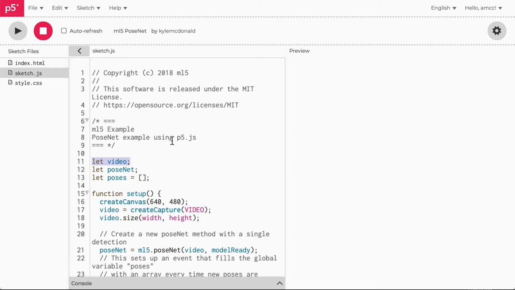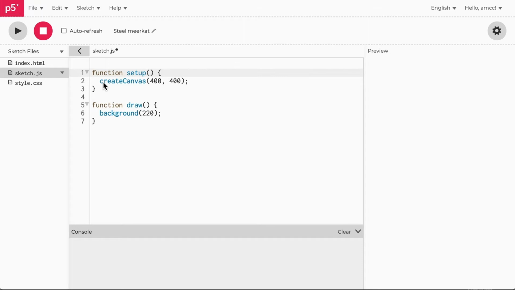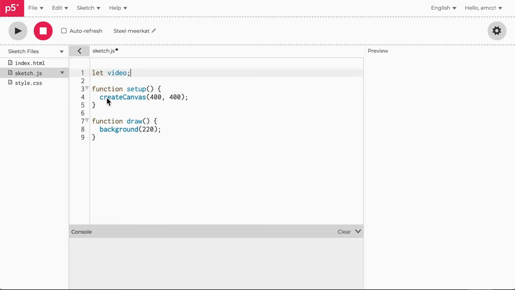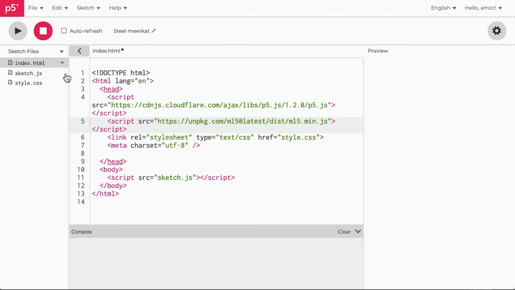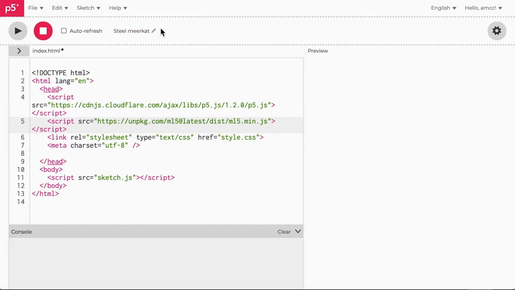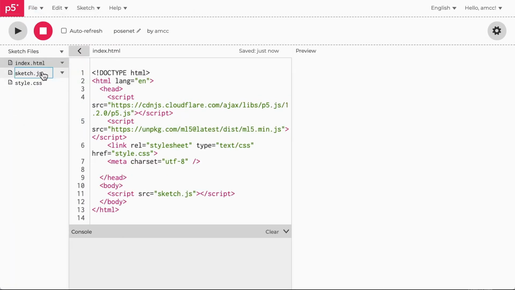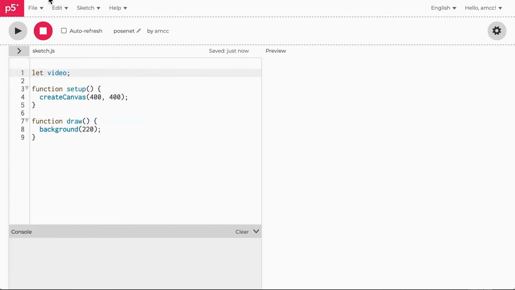So copy video. We're going to want a variable called video, right? Let video makes a video variable. Because I'm declaring it up the top here, I can use it in all my functions down here. Let's double check I'm still in the right place. Yeah, I've got my p5 thing there. Also, I'm going to give this a name. We're going to call it PoseNet. Save it. And now it's saved. I can just hit save anytime or Command S every now and again just to make sure. So I've got a variable for video.